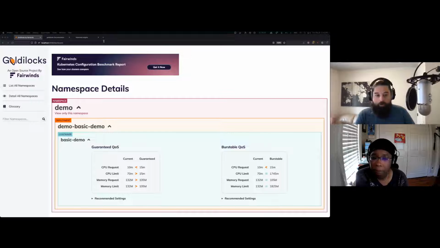Right. And it's important to note too that this isn't under load, so we're not seeing any real numbers. So if you want to see actual numbers, you either have to run a load test or run this in production to be able to see what your actual usage is going to be.